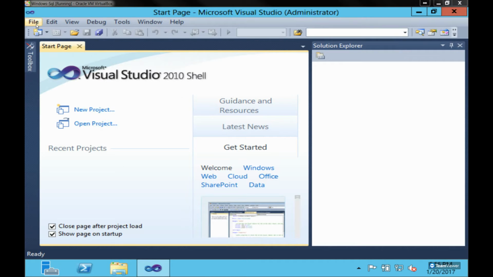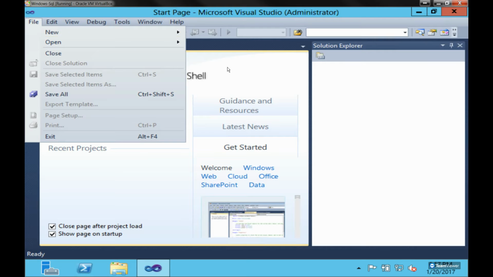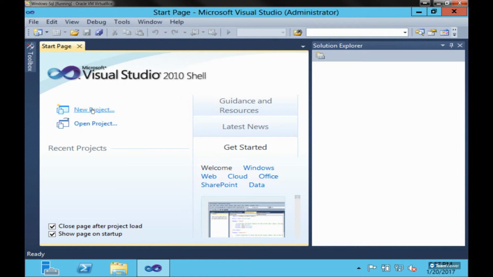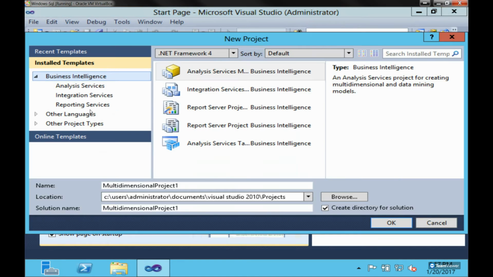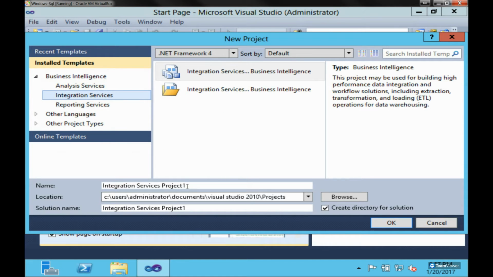And I have to create a project. In this case, I'm actually starting on SSIS. So you can go here and say new project, or you can also go from here. So it's a new project here, and under business intelligence, you have three sections: analysis services, integration services, reporting services. So I'm selecting integration services.